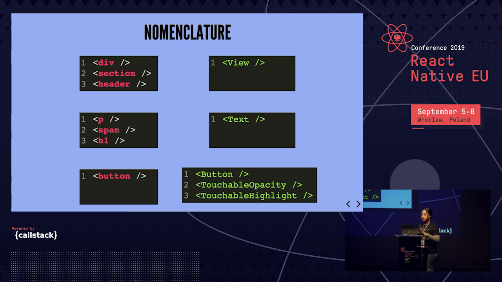All right, so after you set up your environment, one of the first things you're going to notice is nomenclature. Names for elements you'd use in React are different in React Native. Where you'd use elements like div, section, main, or header in React, you'd use a View in React Native. Where you'd use paragraph, span, or h1 in React, you'd simply use the Text element in React Native. A button is still a button, but you'd have the options of using TouchableOpacity or TouchableHighlight, which are views that behave like buttons.